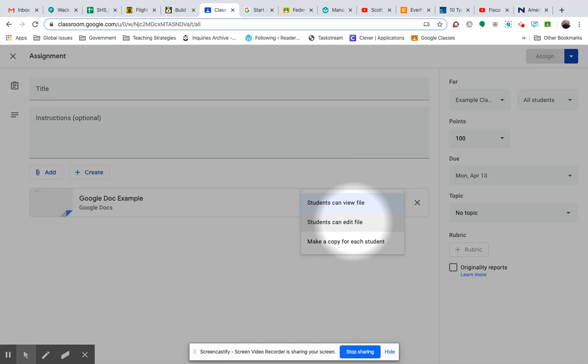The second option, students can edit file. This might sound like what you want, but keep in mind, this does not allow an individual student to work on the assignment. It allows every student in the class to work on the assignment. So for example, if you have 30 students, all 30 will edit one document, which can be crazy, or that can be exactly what you want. Just know what you're choosing.